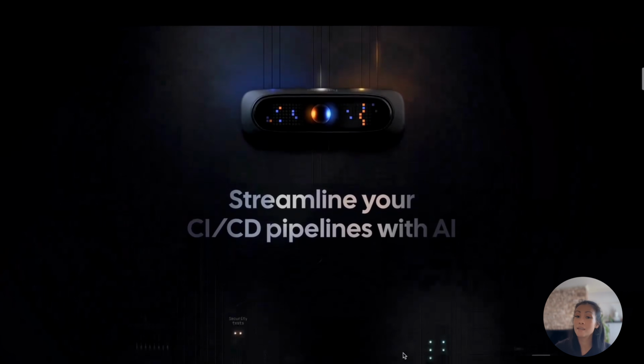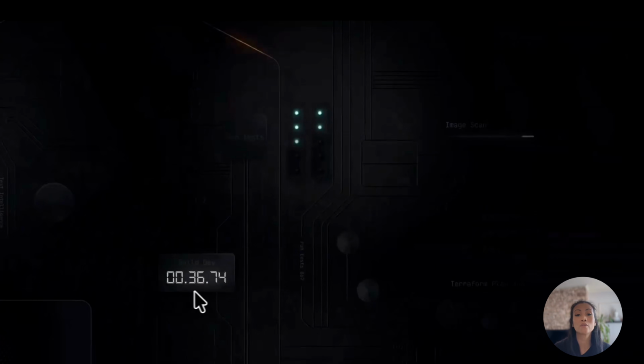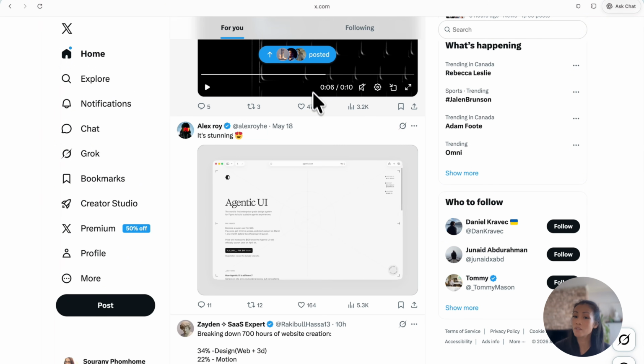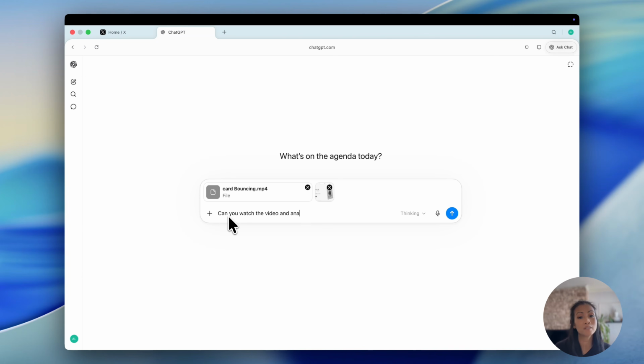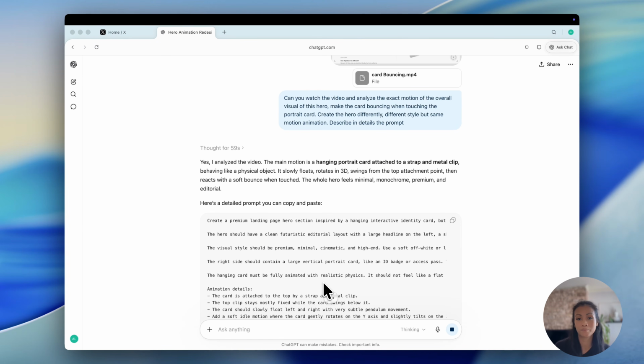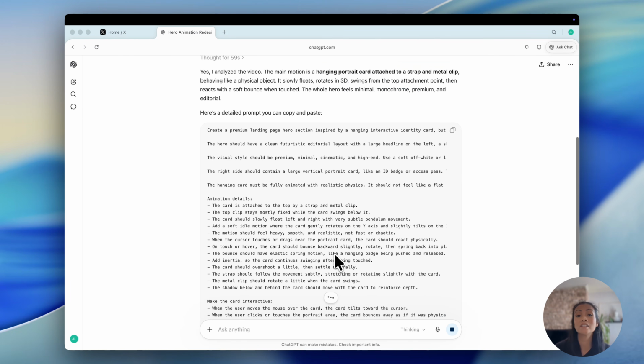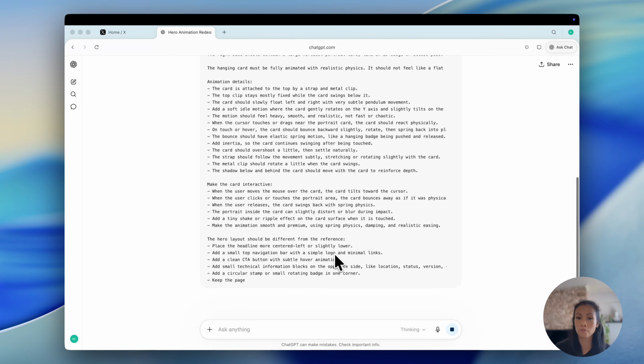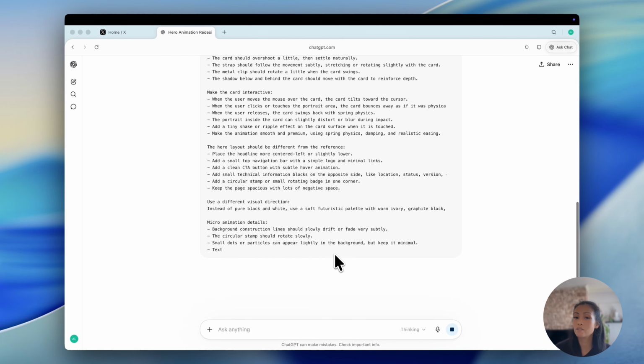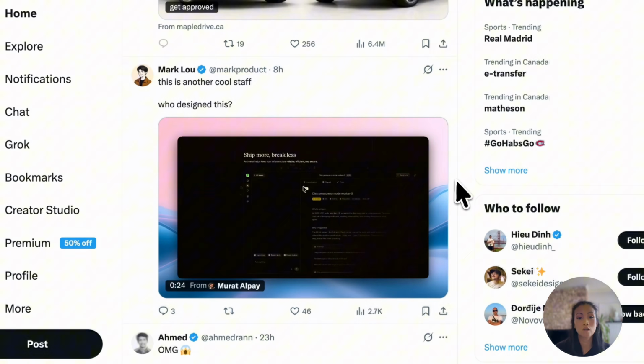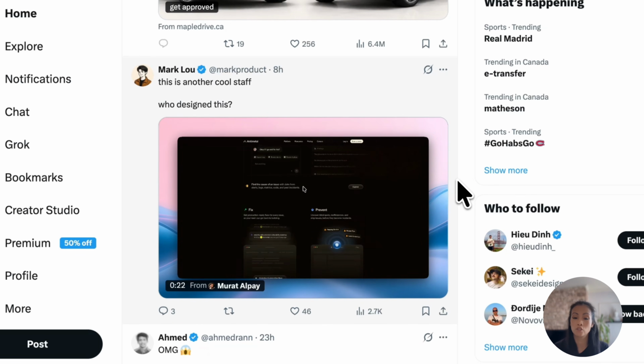My trick is simple. Record a short video of the animation, take a screenshot, then ask ChatGPT to analyze the motion and turn it into a detailed prompt. This helps the AI understand how the animation moves, how the light behaves, the speed, the direction, the glow, the depth, and the overall visual style.